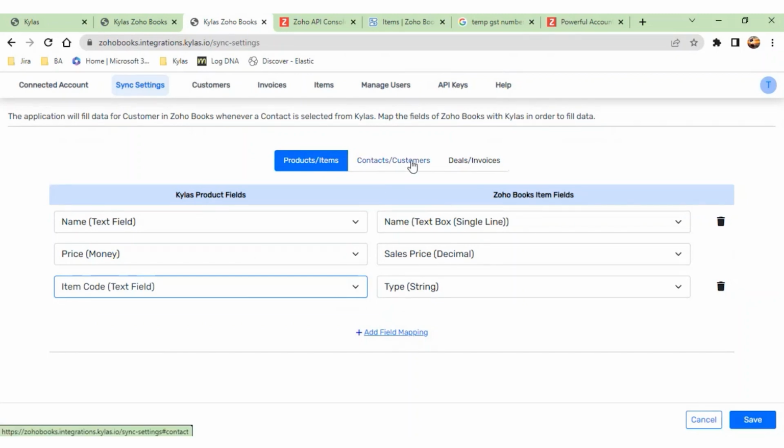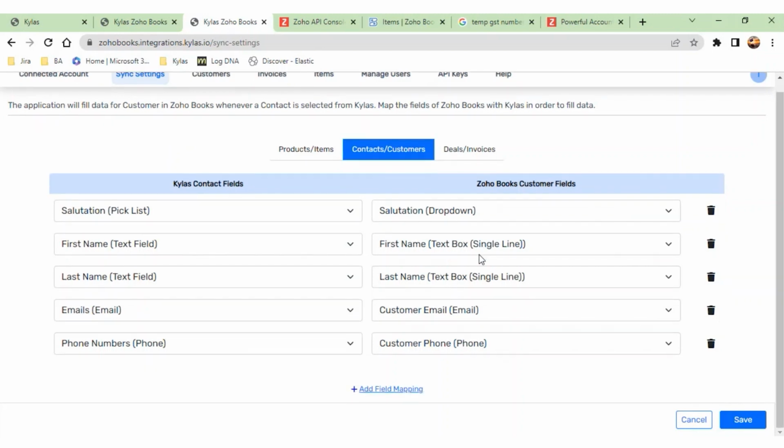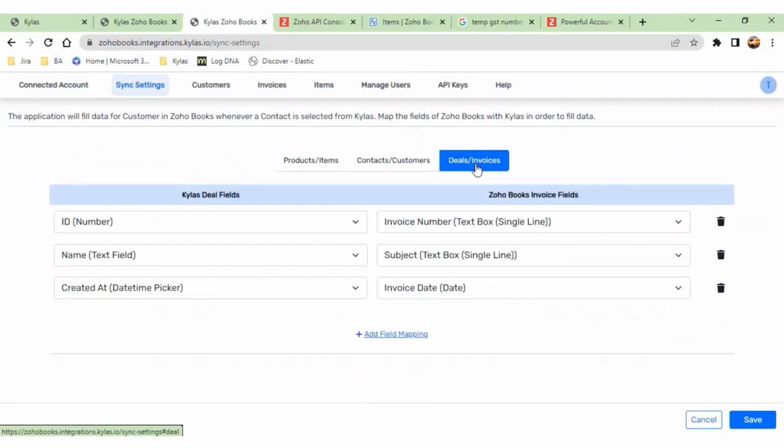In the same way, you can map your customer fields. You can map your Kylas contact fields with these Zohobooks customer fields. Here also we have given a default mapping. And if you go to deals, we have given a default mapping for deals as well. You can add more mapping to get more information from Kylas to Zohobooks. The reason for this sync setting is that whatever data you have with respect to your customers, deals, or products in Kylas should be passed to your Zohobooks account. That's why we have given this mapping. Once you are done with mapping, just save it.